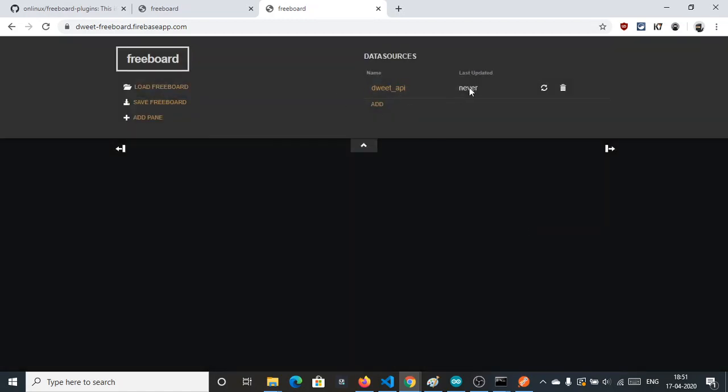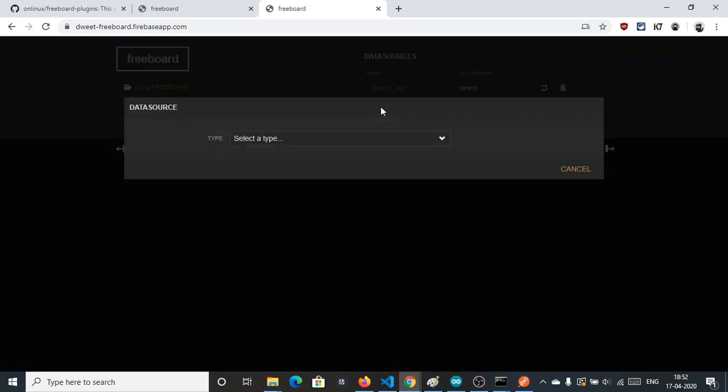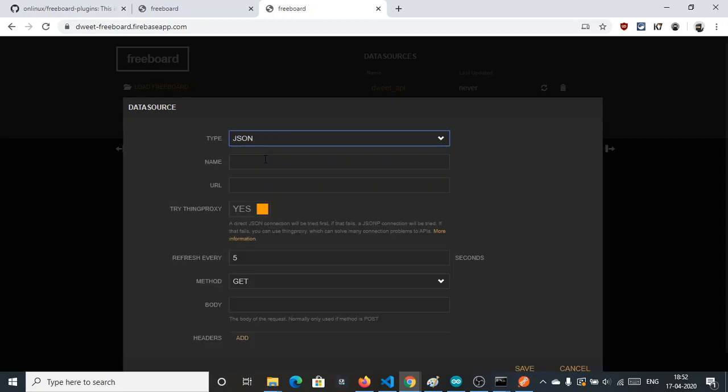Doit API, last updated is never. This is the disadvantage which I want to show you. Doit API will not work on your Firebase hosted Freeboard dashboard. If you want to use it, you need to use a JSON data source and name it doit HTTP, refreshing every 5 seconds or 10 seconds. This is the demerit.